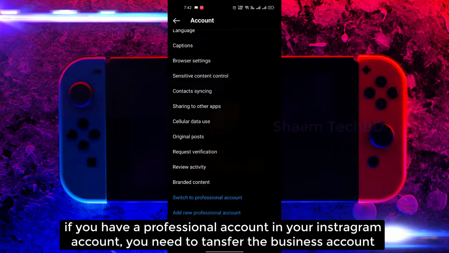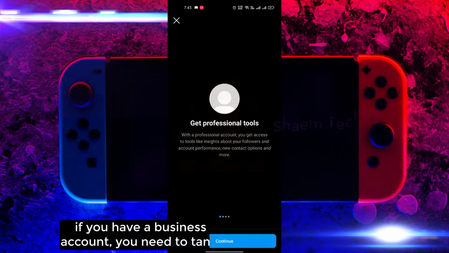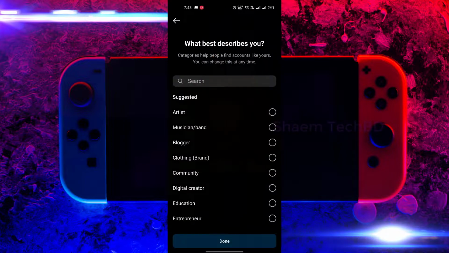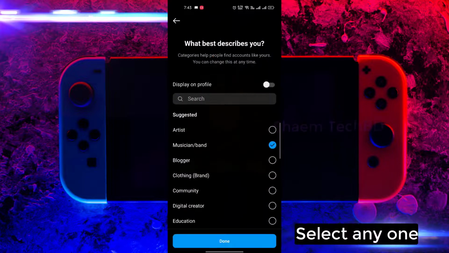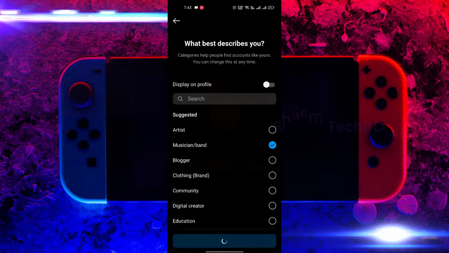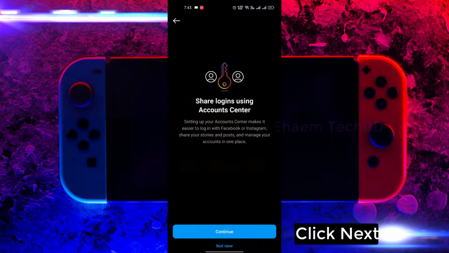If you have a professional account in your Instagram account, you need to transfer the business account. If you have a business account in your Instagram account, you need to transfer the professional account. Select anyone. Click done. Click next. Click not now.